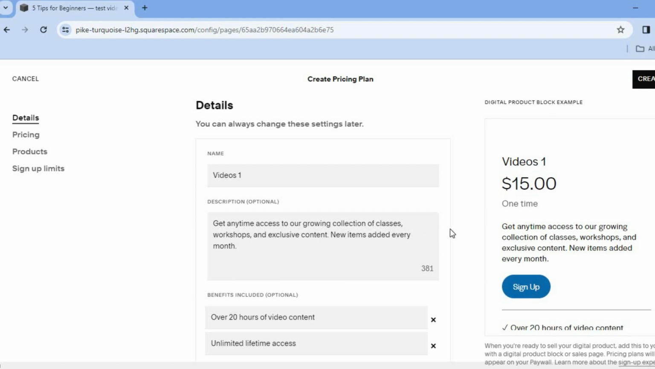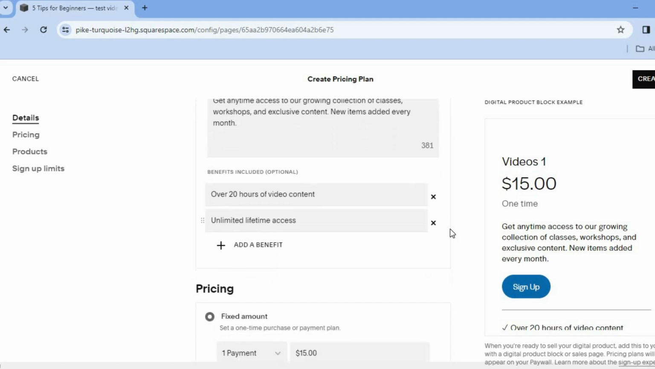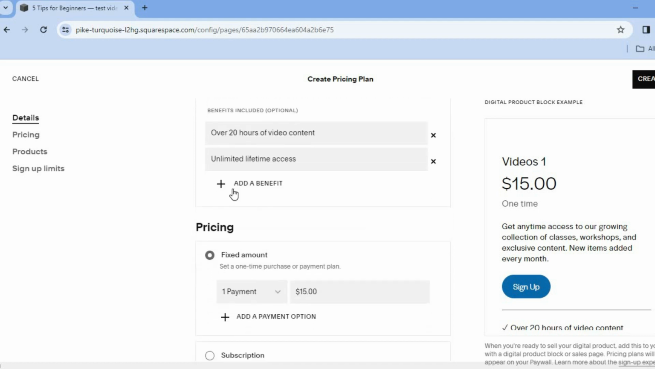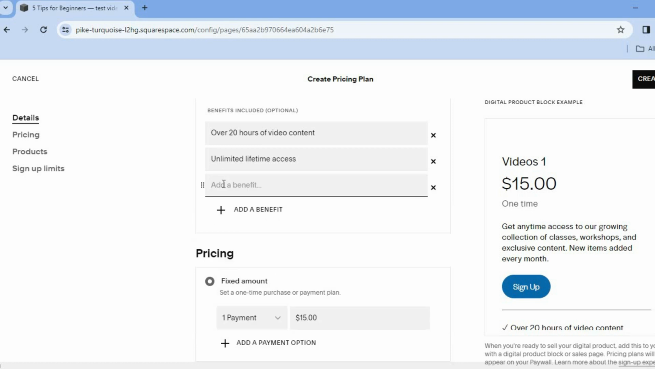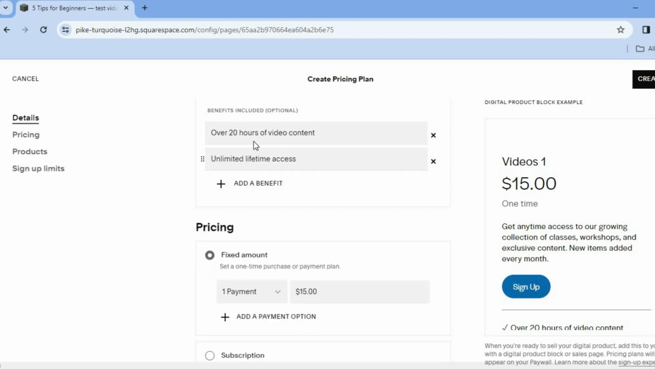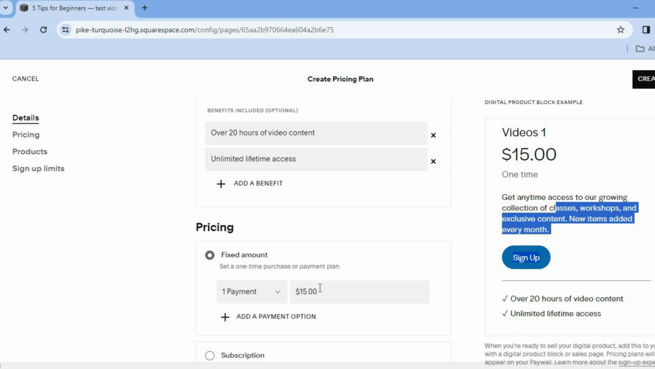After adding your description, you can scroll down. And from here, you can add a benefit. So you could tap on add benefit. And you could type in extra benefits. For example, you can see over 20 hours of video content, unlimited lifetime access, and you can see a layout of how it looks right here, a preview. You can add your price by tapping right here.